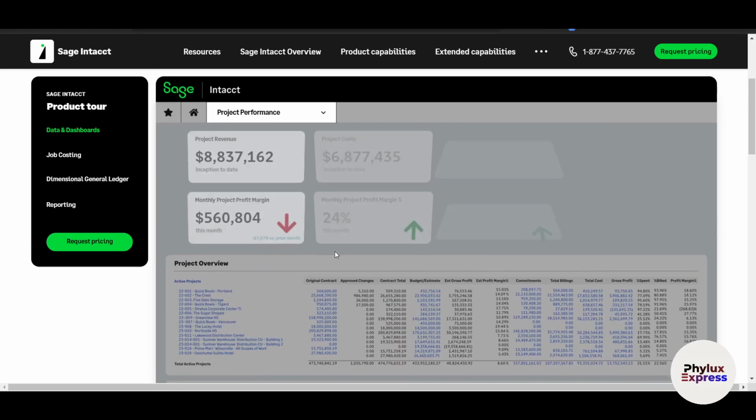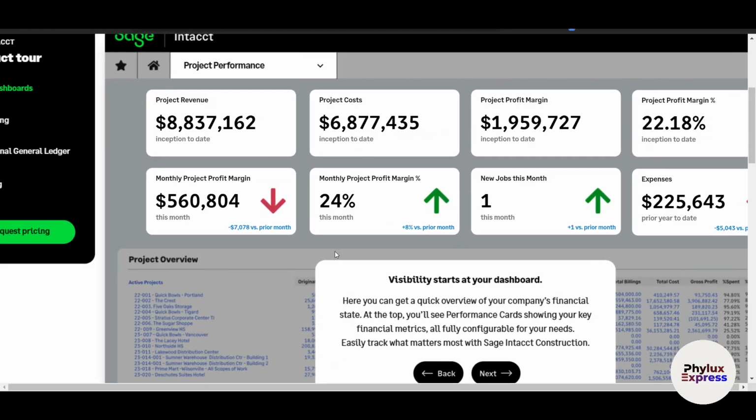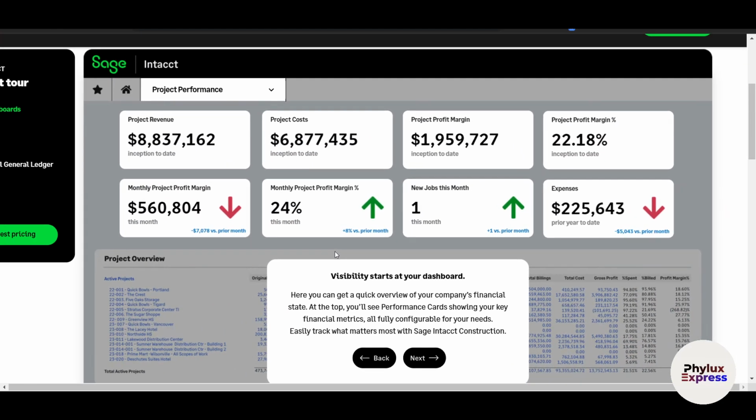Now click on next. Now this is basically the dashboard, which looks like this, and currently, as you can see here on your screen, this is the project performance. As you can read here, you can get a quick overview of company financial stats. At the top you will see performance cards showing your key financial metrics, all fully configurable for your needs. You can easily track what matters most with Sage Intacct construction.